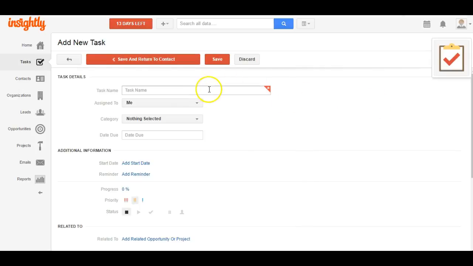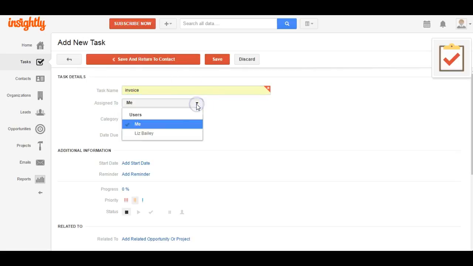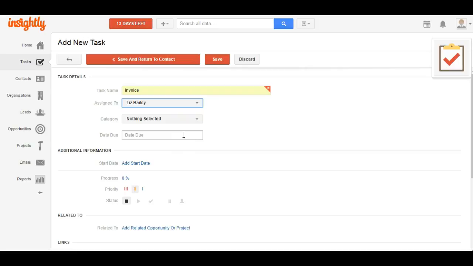There we are. Now that task will need a name, so if it's an invoice, here we are, we add that in. Now we could do this ourselves, assigned to me, or we could assign it to someone else. We're going to assign it to Liz Bailey. There we go. Because Liz Bailey's emails come to this laptop, you may actually see an email popping up in a minute saying that this has been assigned to her, letting her know she's got a job to do.